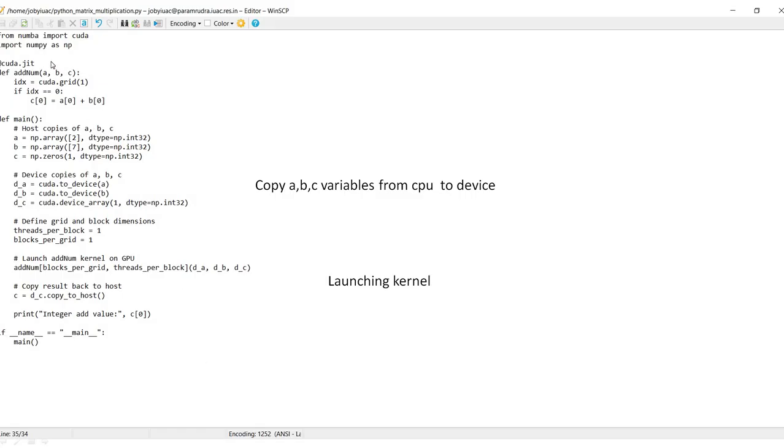Now the first program looks like this. Here you do from numba import cuda, then import numpy, which is for the arrays we use. So basically we are trying to add two numbers, 2 and 7, which are kept in an array. And unlike earlier, the variable has to be ported to the device. So here the function is cuda.to_device. It's much simpler than pointer-based C allocation. Now threads per block, we need only 1, and blocks per grid only 1 you are taking.